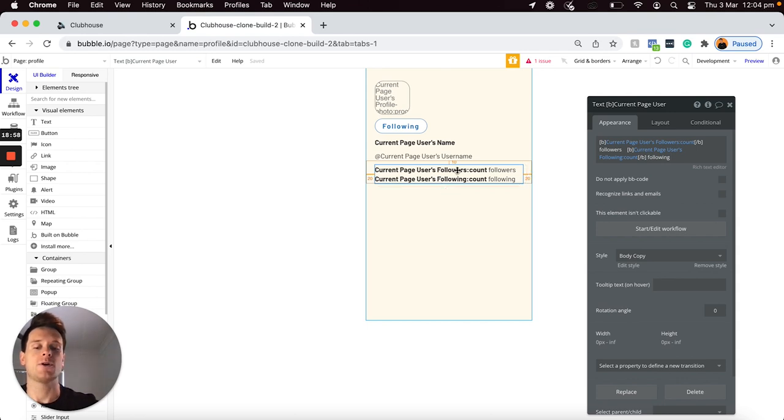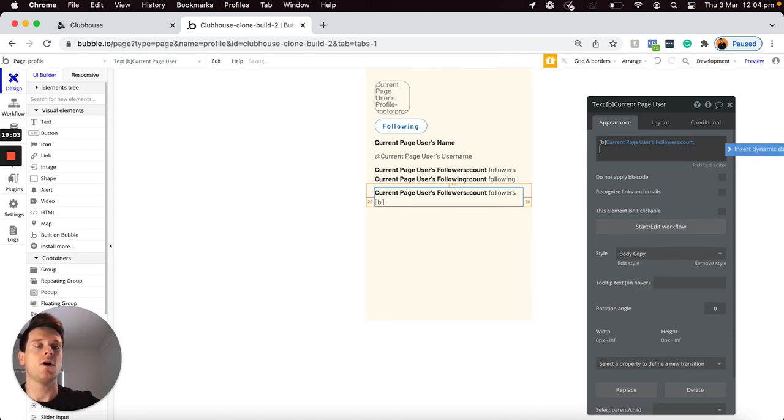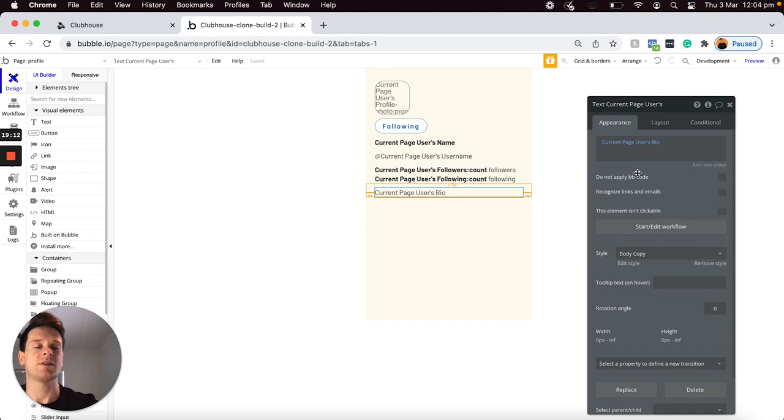And now below this, I'd like to add in a text element that displays the user's bio. So I'm going to copy this text element here. I'm going to remove all of this dynamic data, and I'm going to insert new dynamic data and display the current page user, their bio. It's as simple as that.